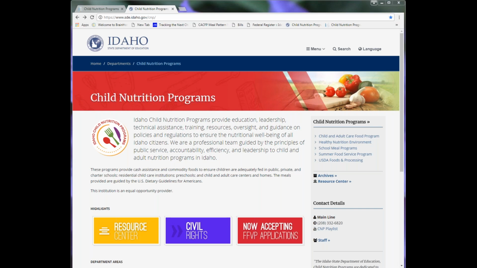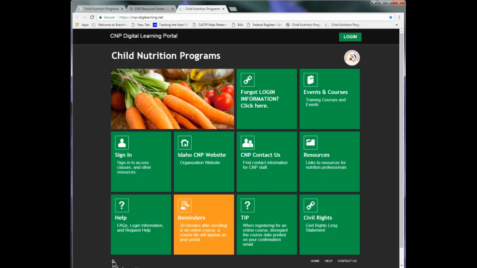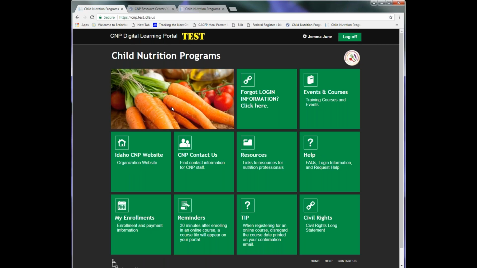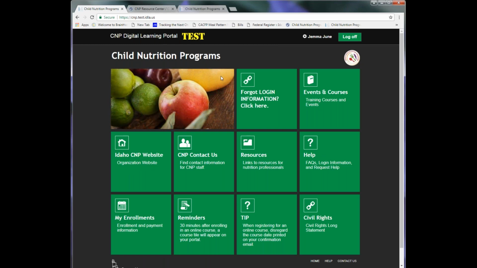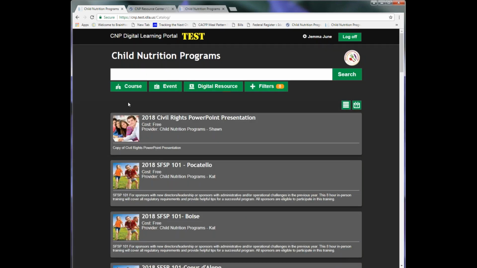To access the new format, log into the CNP Training Portal. The CNP Training Portal is located on the Idaho Child Nutrition Program's website in the Resource Center located here. This view shows the CNP Training Portal homepage for someone who has logged into their portal account. Once you are at your portal account homepage, select the Events and Courses tile. This brings up the new format for the Courses and Events catalog.